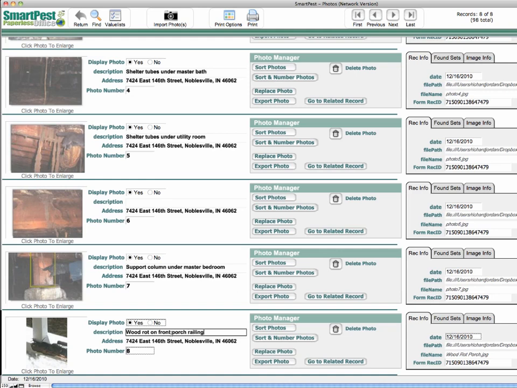And then you simply click the Sort and Number Photos button. It will automatically go through and number all the photos. And let's say after you've gotten them all together, you want to replace a photo. You can export photos, you can replace photos, and you can delete. If we didn't want to display a photo, all we've got to do is click on the No button. So I'm going to return.